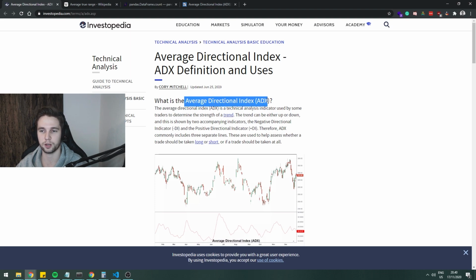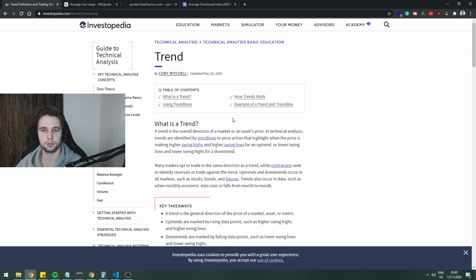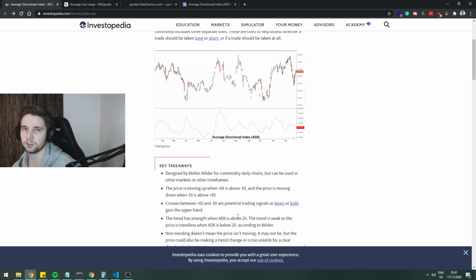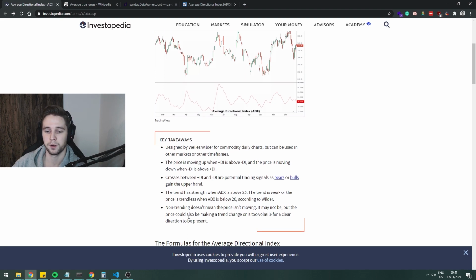So what is the average directional index? It's a technical analysis indicator used by some traders to determine the strength of a trend. If the value is 25 or above, it's a strong trend. If it's lower than 20, then it's a weak trend. And in between, it doesn't mean it is moving. It's just, as they state here, the price could also be making a trend change, or is too volatile for a clear direction to be present. So it's kind of hard to tell.